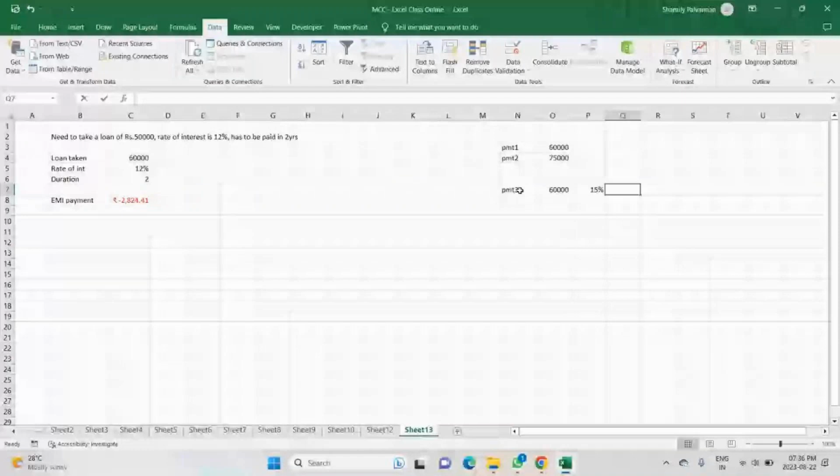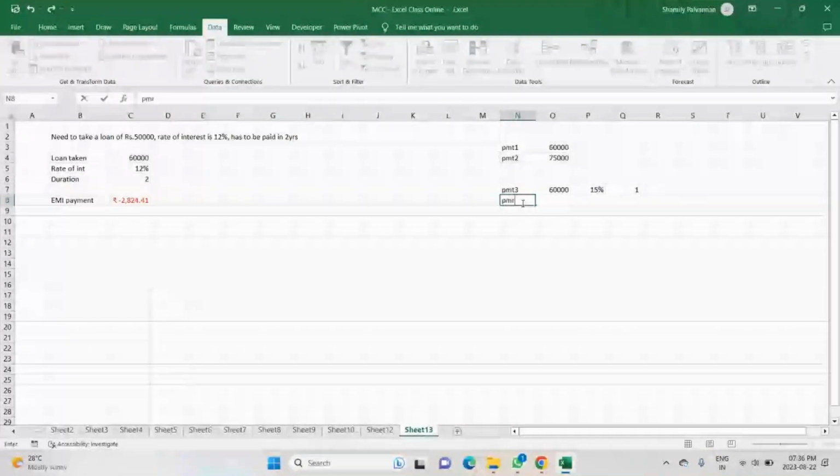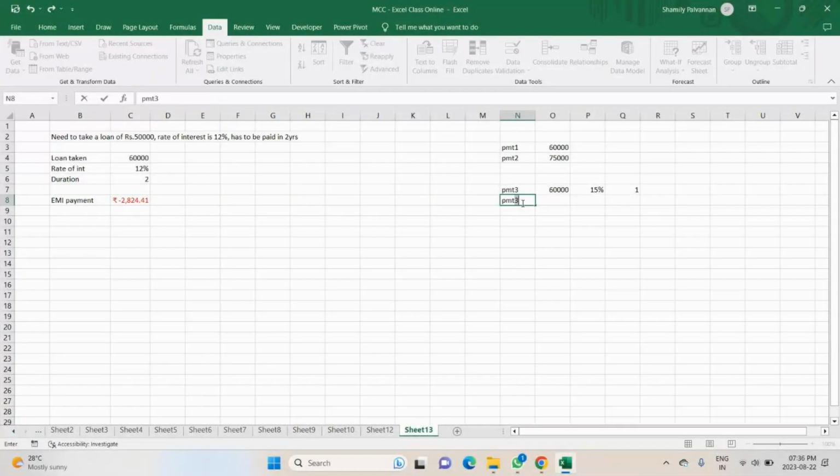Again, I'll take the PMT 4. In this, 75,000 I will take. Rate of interest is 10%, and the duration I'll be taking here is within 3 years I'll have to pay. I'll take it here as 1 year, and here we will take it as 3 years. This is what we are going to apply in another condition.